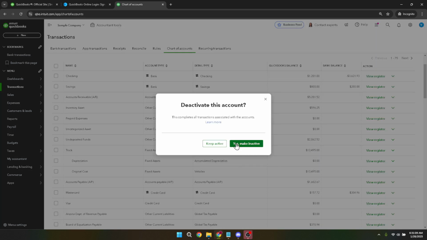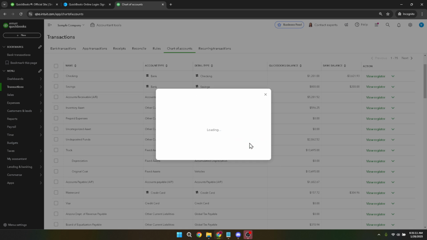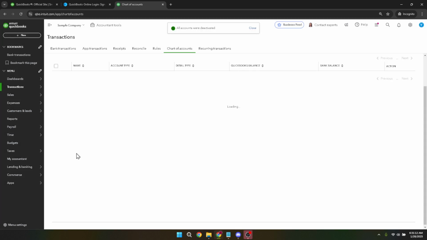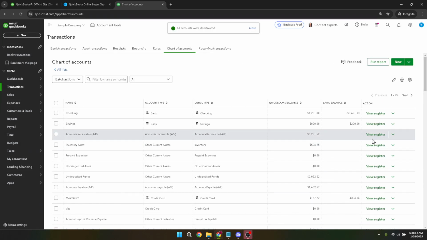A prompt will appear confirming your decision. You'll just need to click Yes, Make Inactive, and your account will be deactivated from your active list, but don't worry, it's not gone forever. It's merely hidden from your day-to-day view.